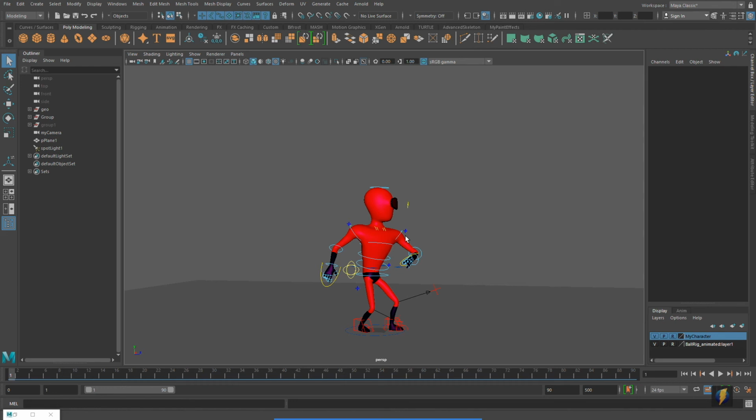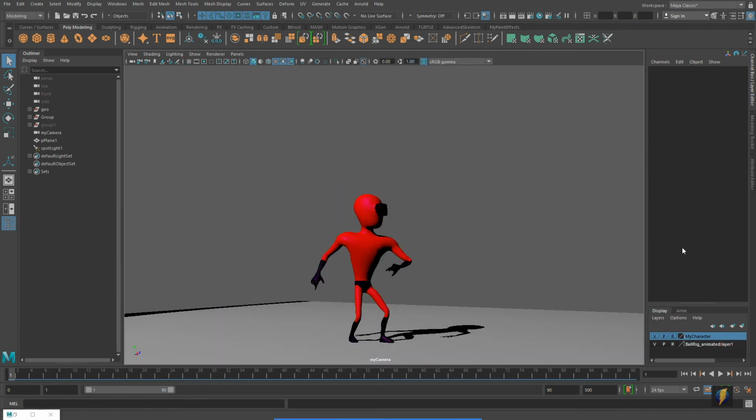So I spent a little bit more time on my animation and I worked on the in-betweens, those keyframes between my main keyframes that I set earlier. And here is what I have now. I'll go ahead and play it.